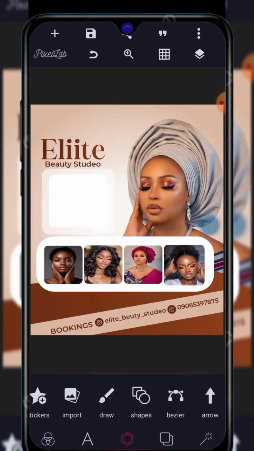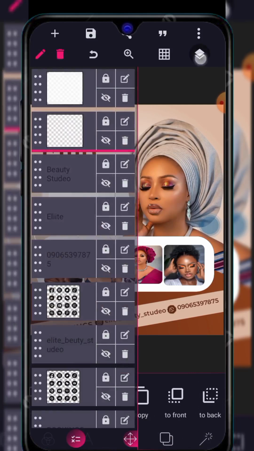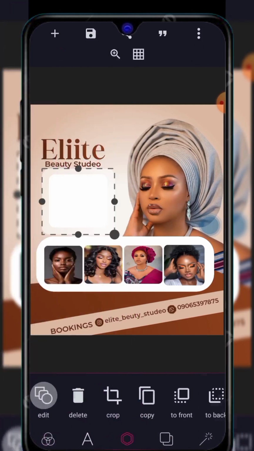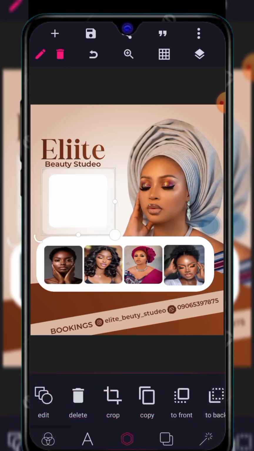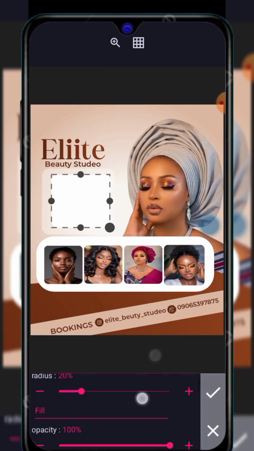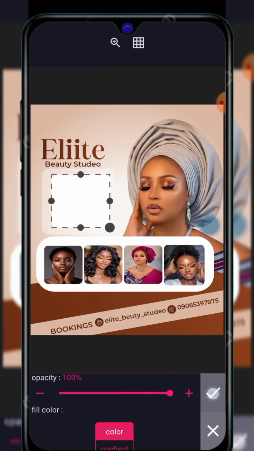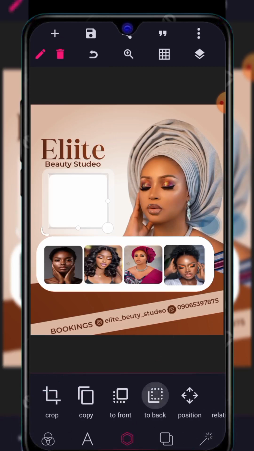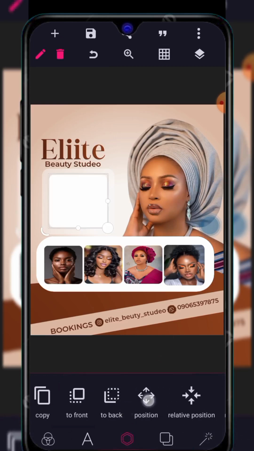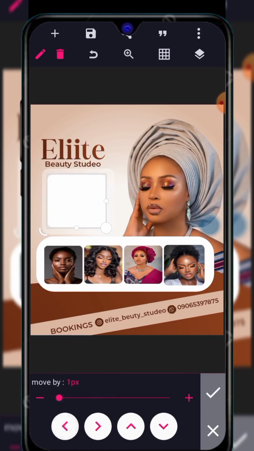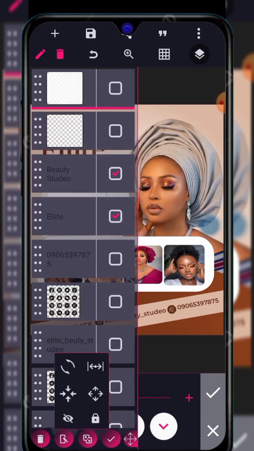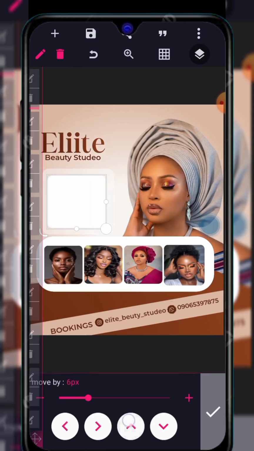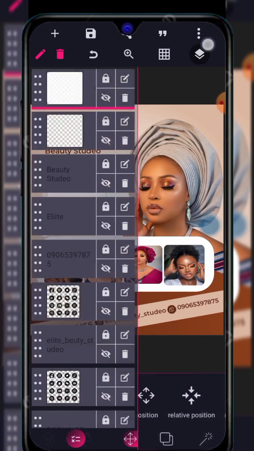Perfect. So what we are going to do with this one is that the opacity is not enough. Let's reduce it a little bit. So this particular one, let's increase it. So this Enlight Beauty, this particular one, I just move it to back. I'll move it to front a little bit. Alright, so we are making progress.